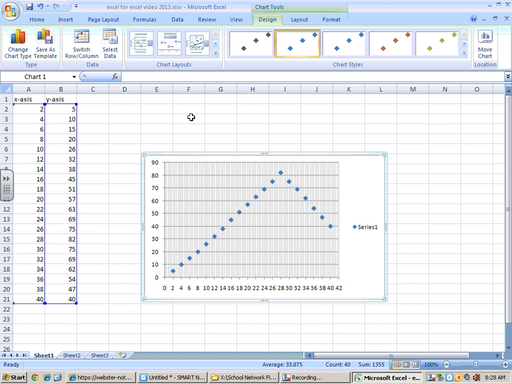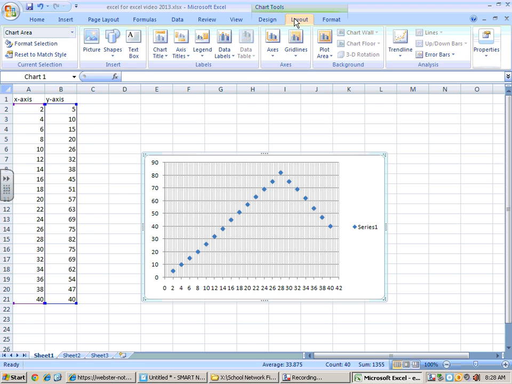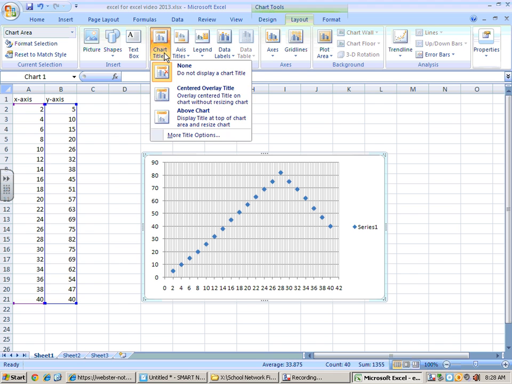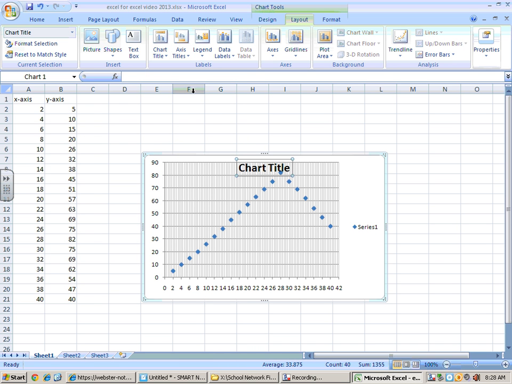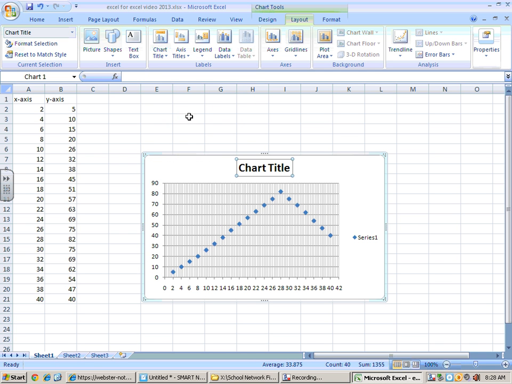Additionally, if I want to add titles to the axes and to the overall graph, which is very important, you cannot turn in a graph that doesn't have the axes labeled, then you're going to go up here to Layout. It's under Layout, and oh look, Chart Title, Axis Titles. If you want a chart title, Centered Overlay, and I'm like, I don't really like that. I don't like where it is. Let's pick the other one, Above the Chart.